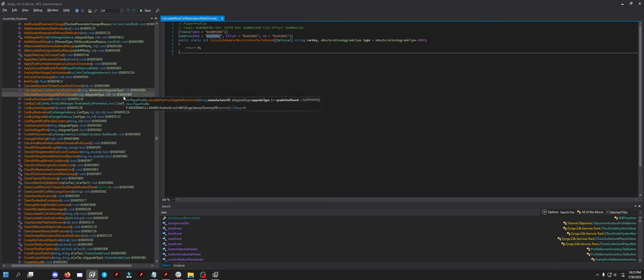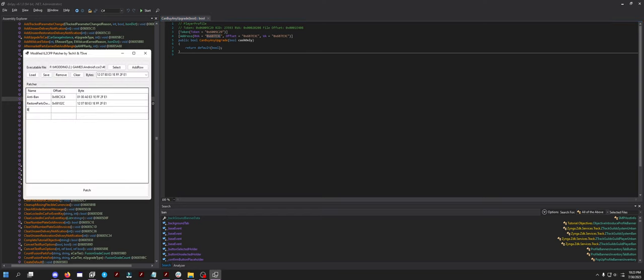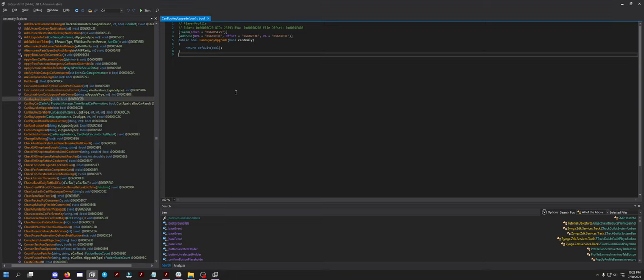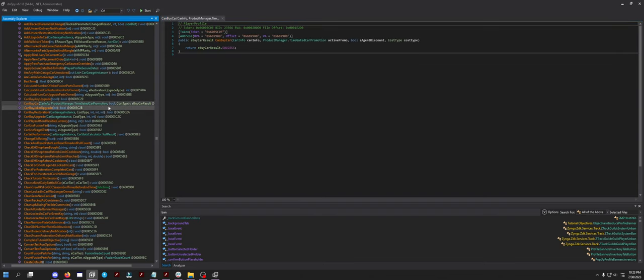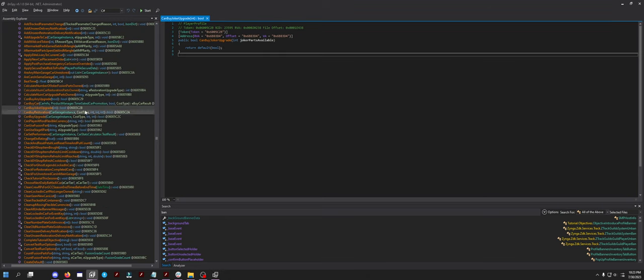Let's see. Can buy any upgrade. I want that to be true. Buy any upgrade. There we go. Can buy car. Can buy Joker upgrade. I don't know what that is, but we're going to mark it as true. Buy Joker upgrade. Cool. Can buy restoration. I'm just going to set all of these to true.